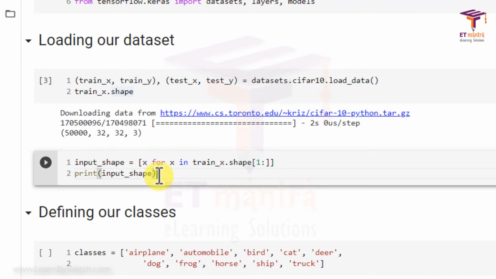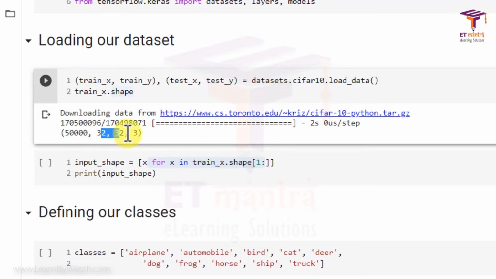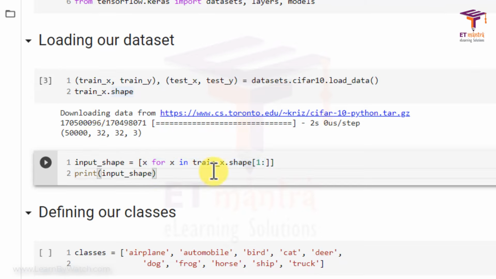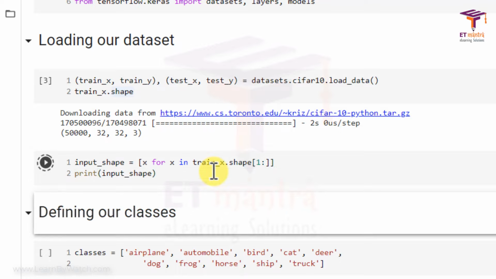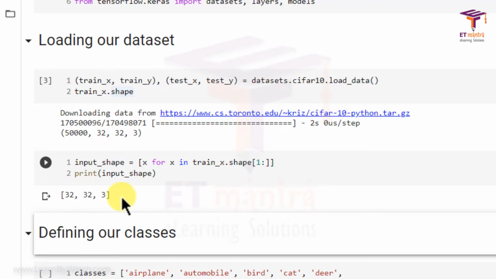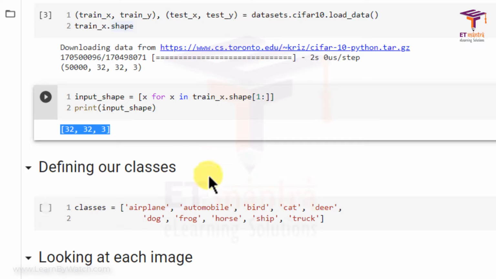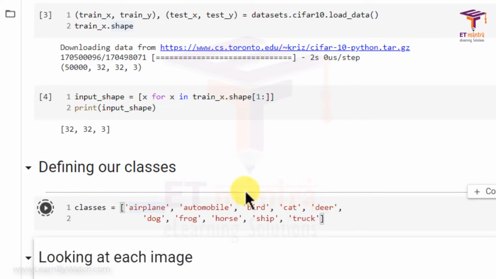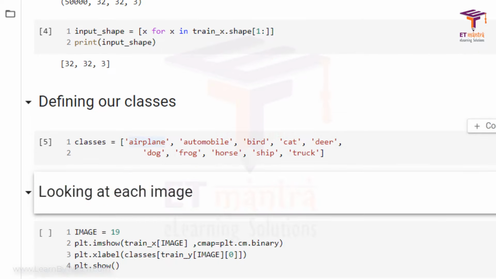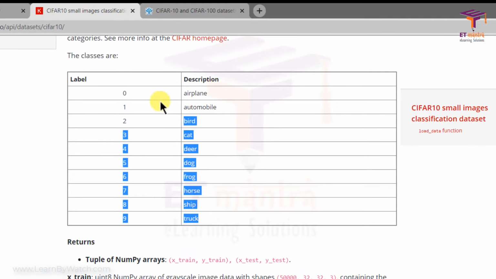Next I have defined the input shape, which is 32 cross 32 cross 3 in the form of a list. I've used list comprehension here and extracted from 1 till last, meaning 32 cross 32 cross 3, and that I've defined as the input shape. So let us print that. Yes, we got it in the form of a list. Next we define our classes. These are the same classes as were given here.